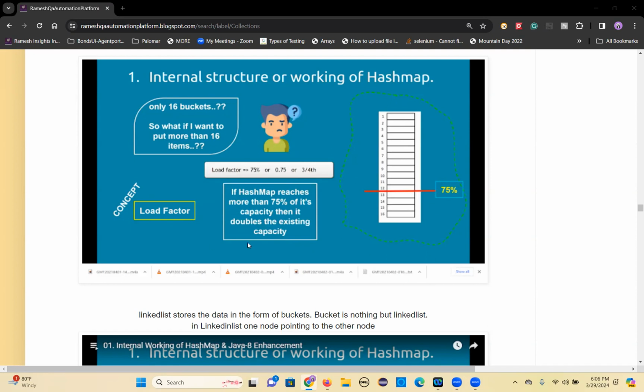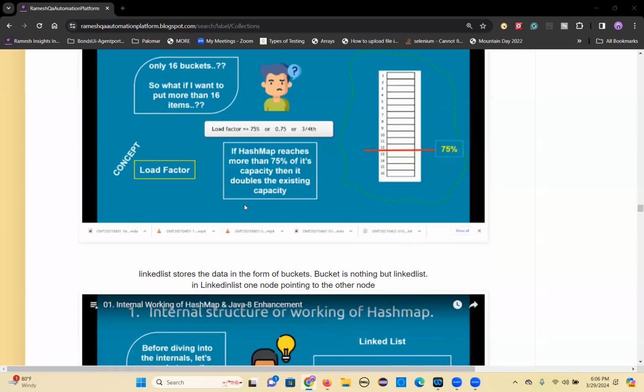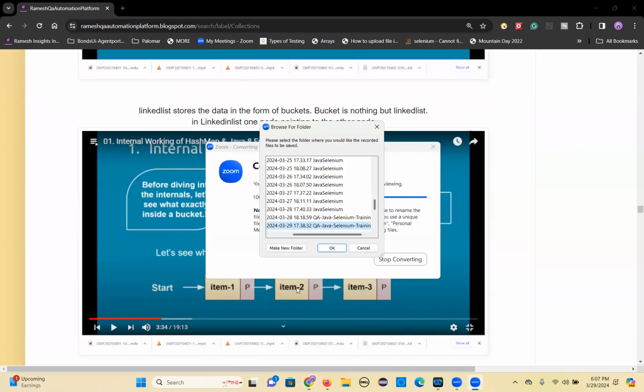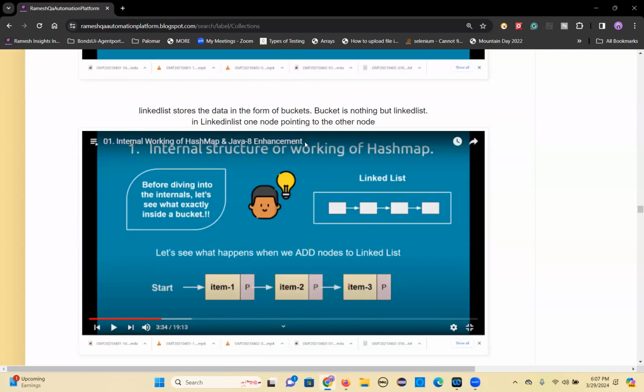So that's why the load factor is important here. You need to understand one more concept here, the linked list. A linked list is going to store the data in the form of buckets. A bucket is nothing but a linked list. So this is one bucket. In a linked list, one node is pointing to another node. That is the linked list structure.